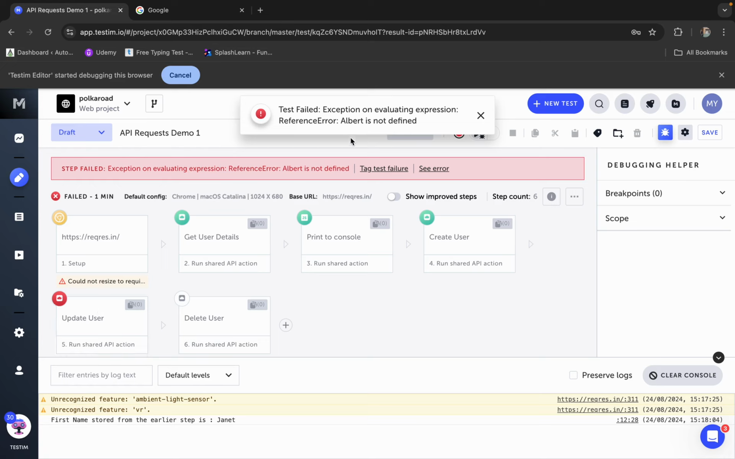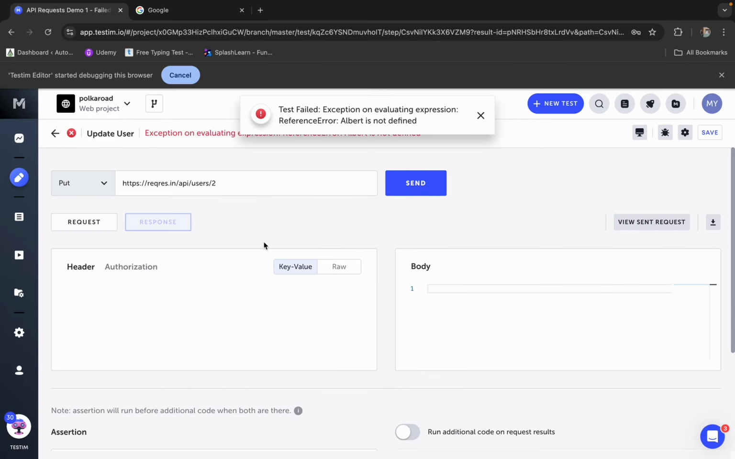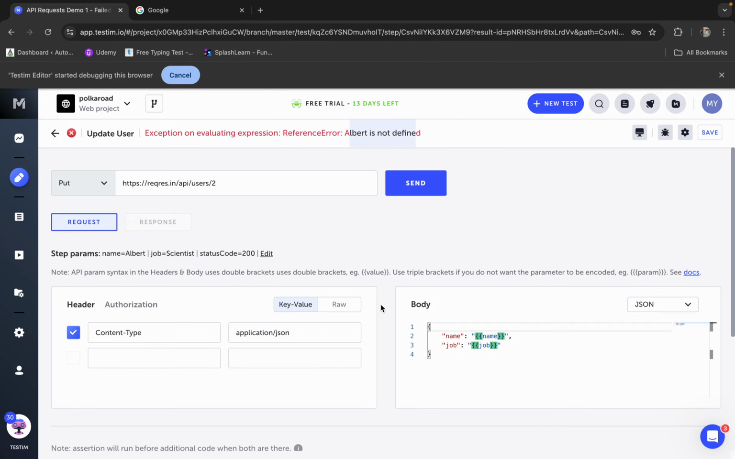And some issue, it says reference error, Albert is not defined. So it is able to refer to it, but says it is not defined. For that we will go inside and check. So it is saying Albert is not defined.